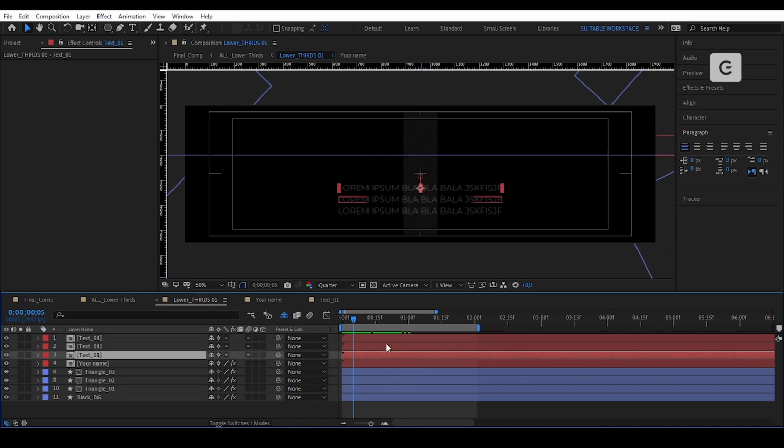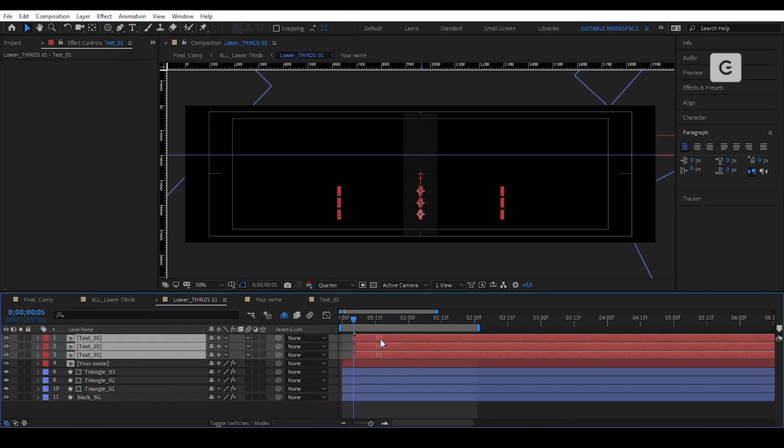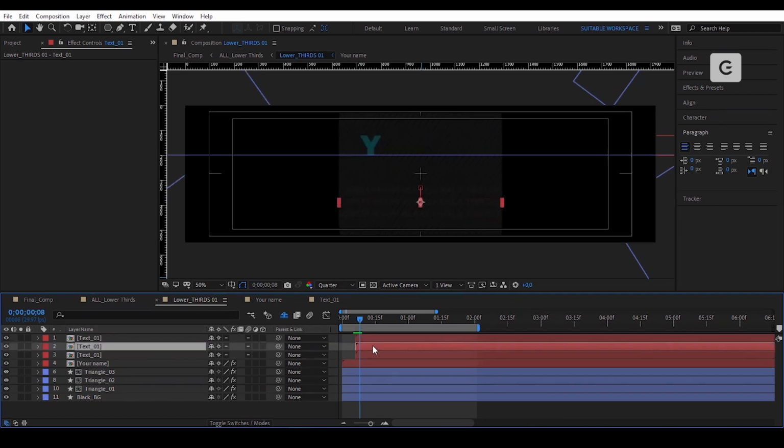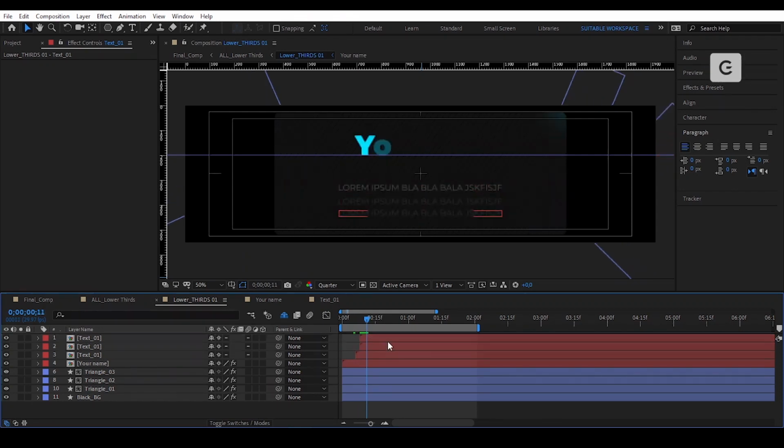Select the 3 layers and drag them. At this point, we'll create a sort of stairs. Skip now 3 frames and drag the other 2 layers. I think you understood what I mean now. Same for the last layer. Good.